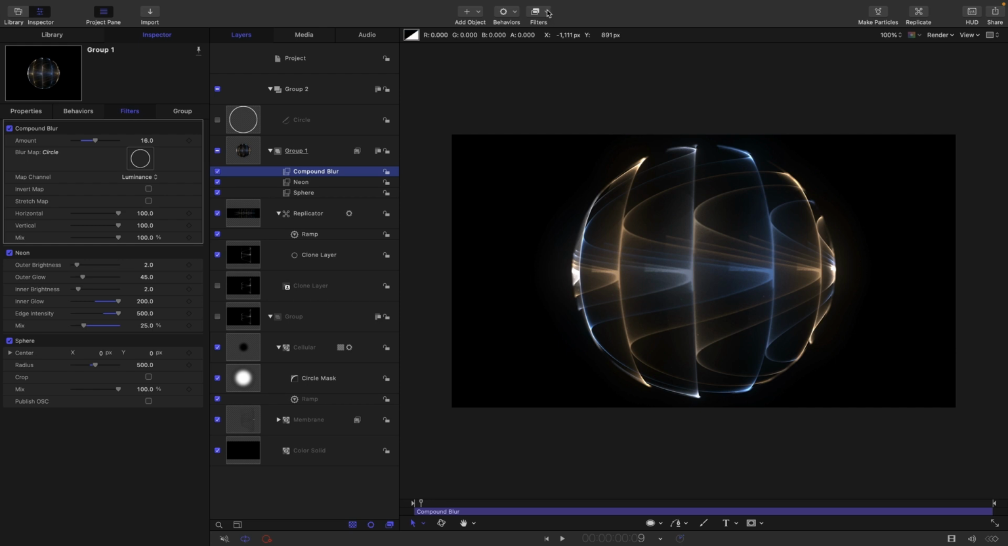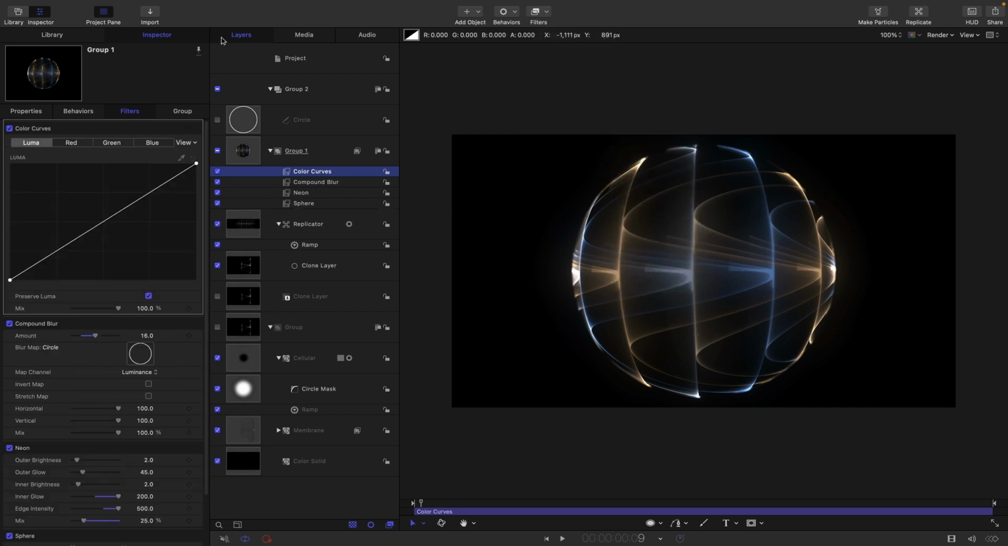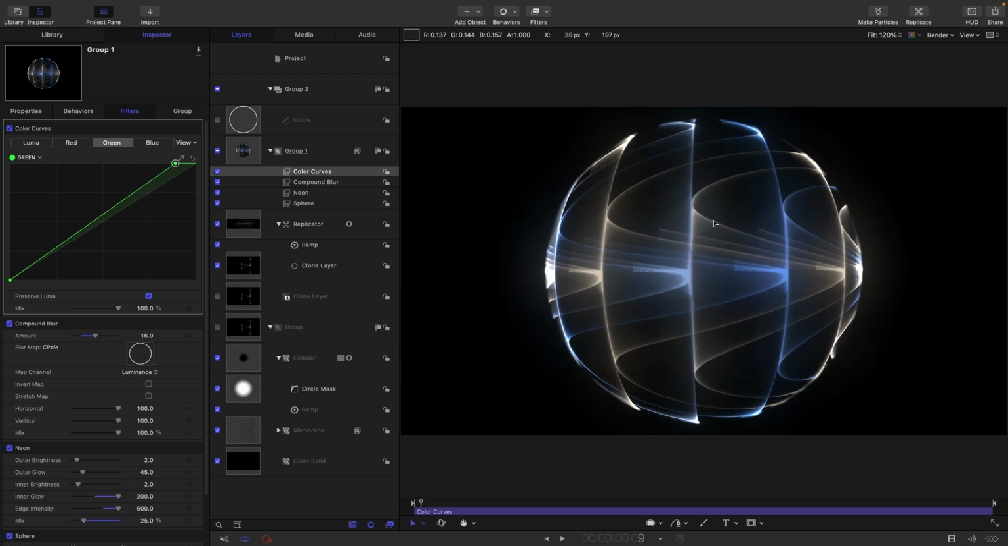I think I might also add a little bit of color correction at this point. So color curves, and let's just bump up the brightness like that. And maybe switch to the blue and just give it a little bit more blue overall, maybe a little bit more green overall. Anyway, you can adjust that to taste. So the other thing I want to do is create some shading.